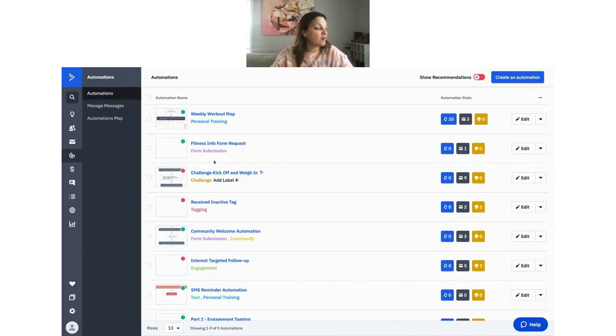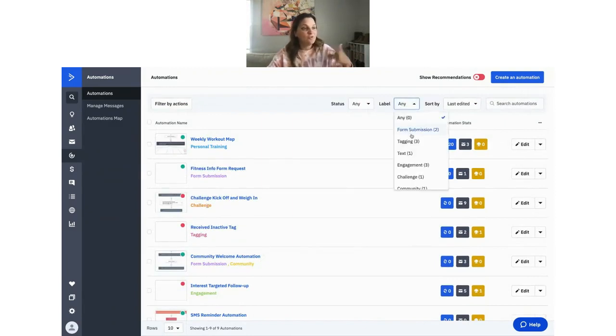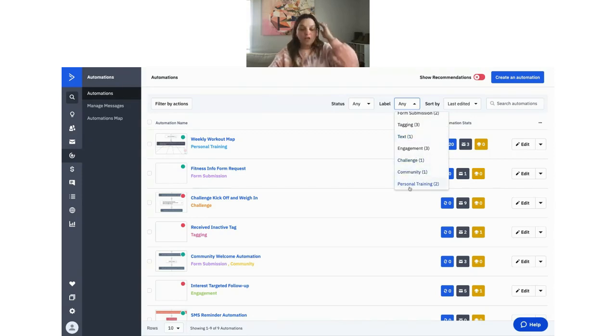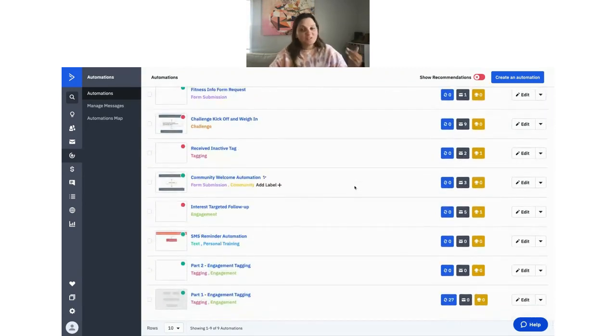And then here are these fun little color coordinated things underneath our labels. So you can see we have form submission, tagging, text, engagement, challenge, community, personal training, all these different file folders of how we're organizing our automations. And right now, as Boone's business is just getting started, he only has 9 automations, and that's okay. But Boone also has a side business where he runs an e-commerce business for dog gear. And in his e-commerce business, Boone's Bandanas, he actually has 64 automations.